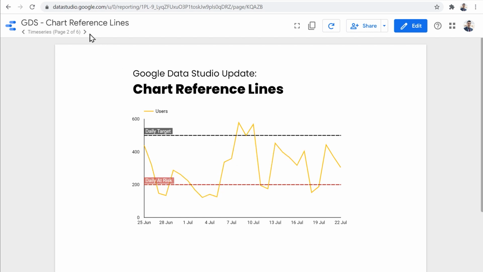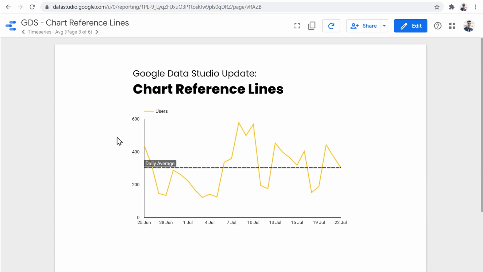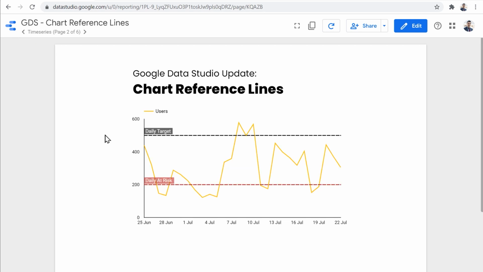The next example is again a time series chart. But as you can see, the reference lines this time are a bit different. Can you see the difference? Okay, so the difference is this one is not based on a constant number, just like the ones before. If we go to the previous page, you can see that the daily target is set at the fixed number of 500 and at risk is set at the fixed number of 200. So we know that we don't want the users number to go less than 200 per day.